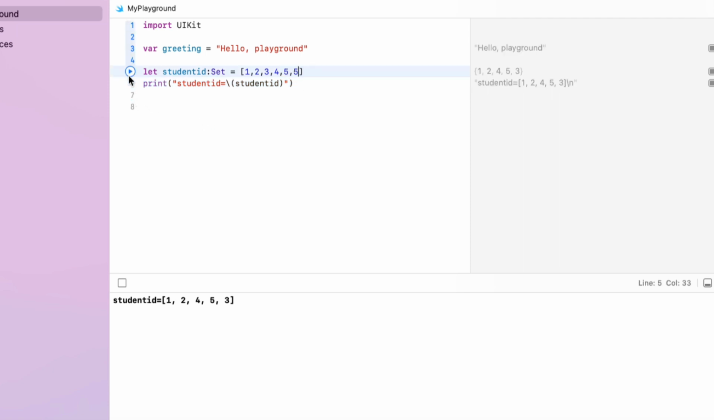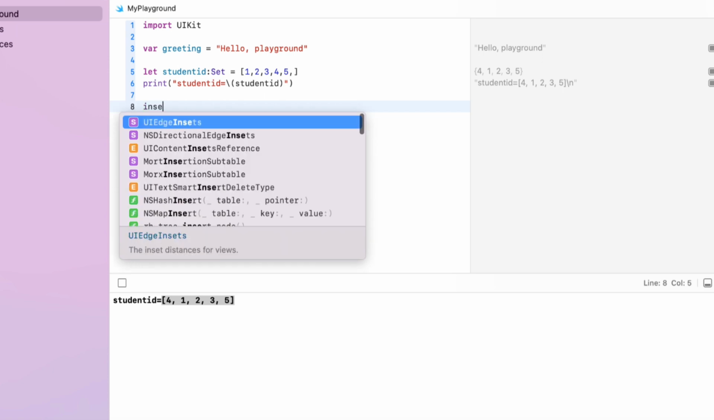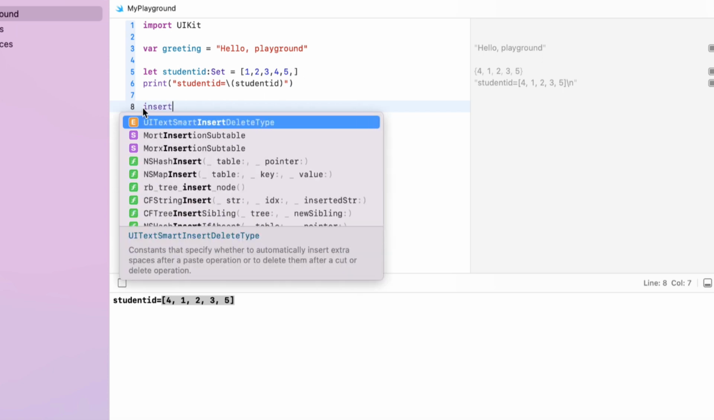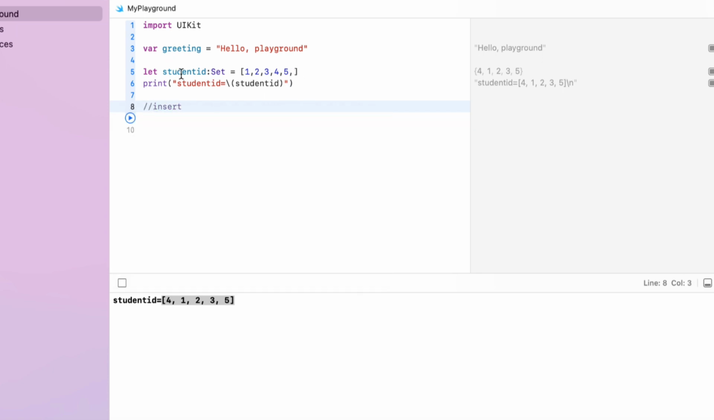Now if I add 5 twice, it will print the item only once instead of twice. 5 is added only once in the set. So unique items are created in a set. No item is repeated.